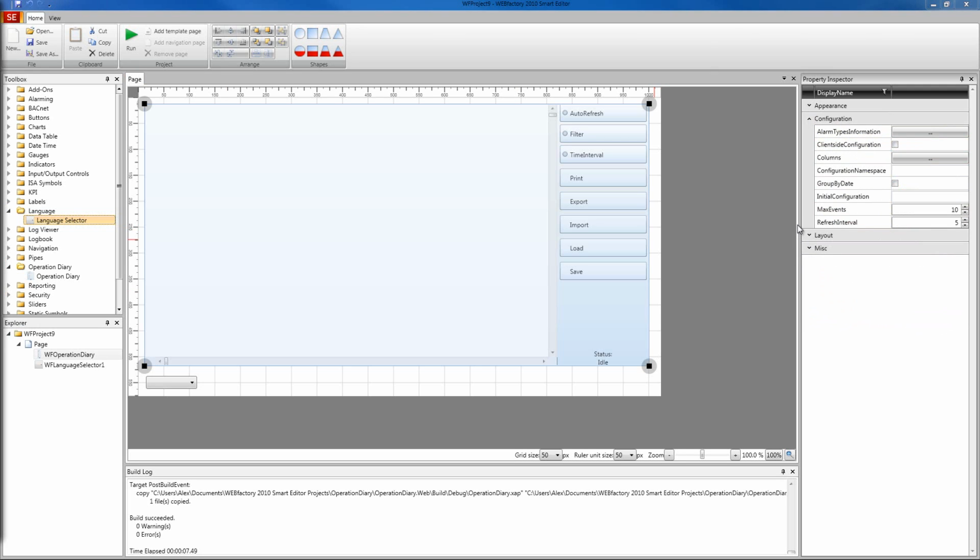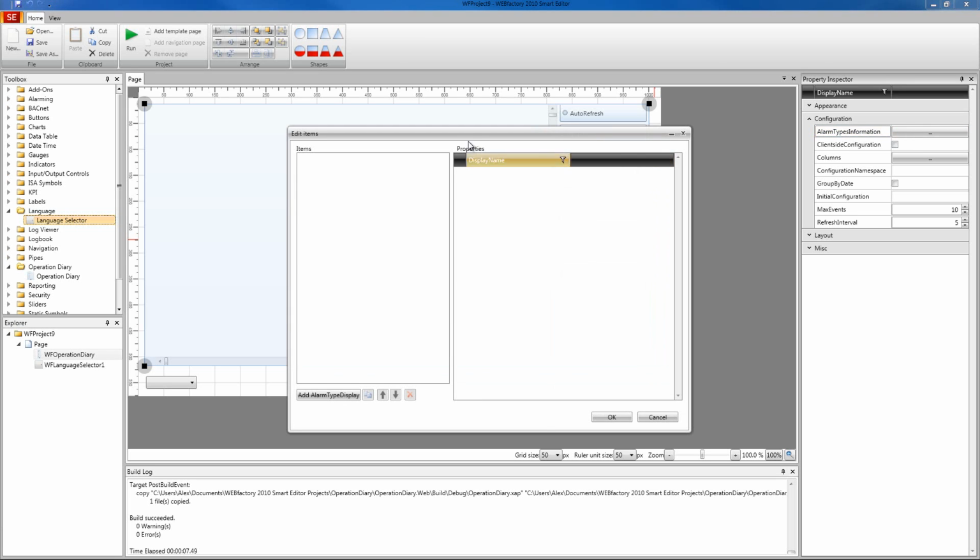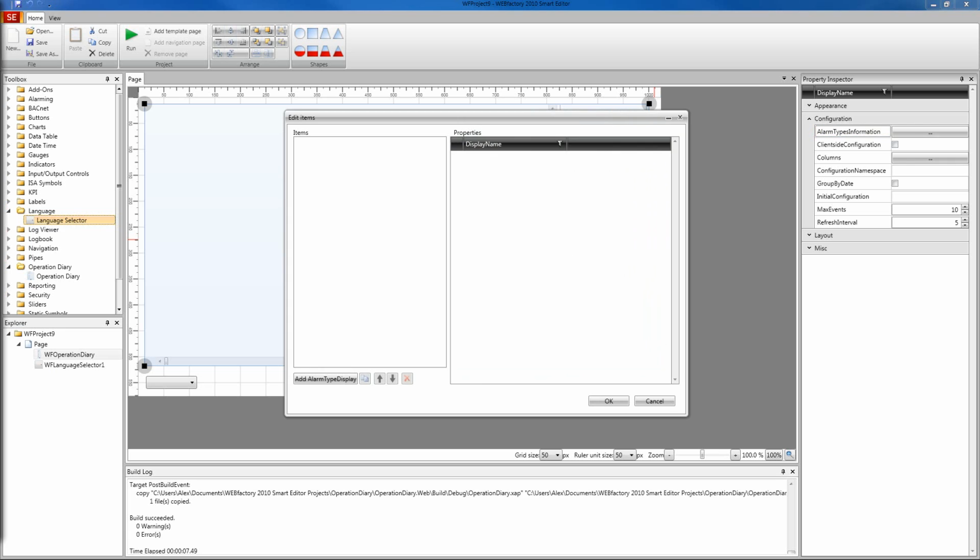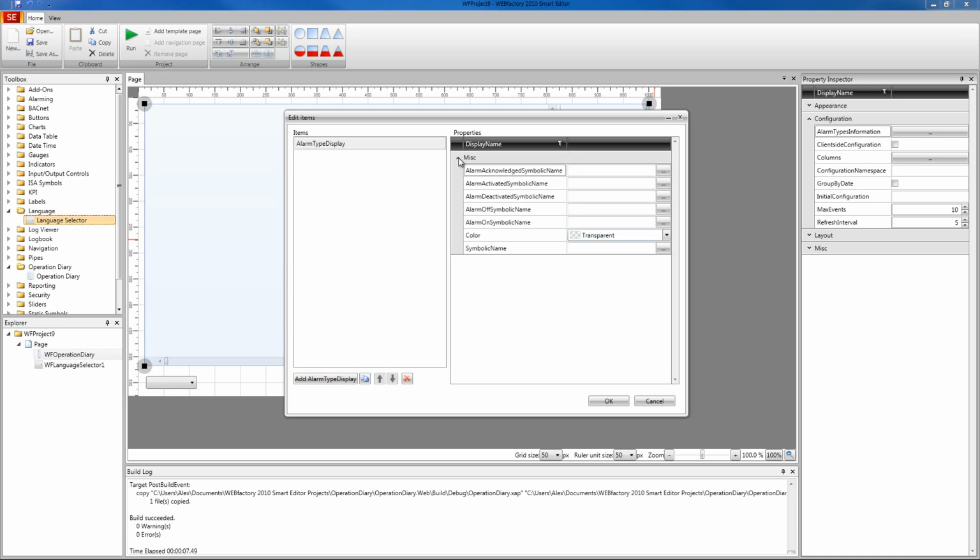Our first property for Operation Diary in Smart Editor is Alarm Types Information. The Alarm Types Information allows the customization of the display of alarms, so one alarm can have different properties in different stages. I'm gonna click the button and open the Edit Items window. Now I'm gonna add a new alarm type display and see what properties we can configure here.